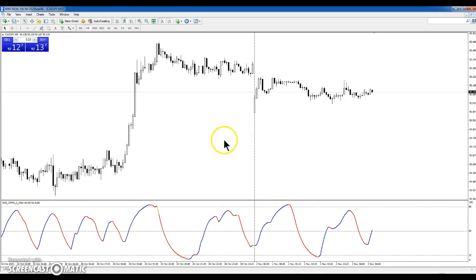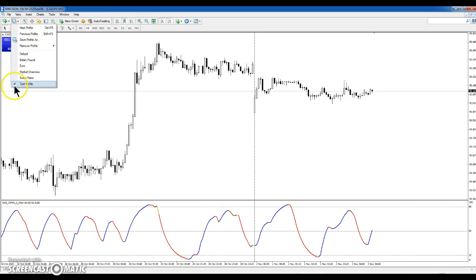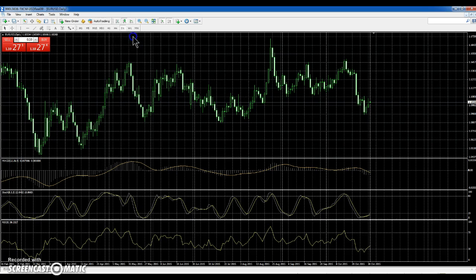And now every time you want to trade on this particular profile, you just go up here and click on profiles, and then you'll see it. We've already got it checked. So let's go to a different profile. We'll click on the Euro. This will be the Euro profile. It's a default profile from MT4.